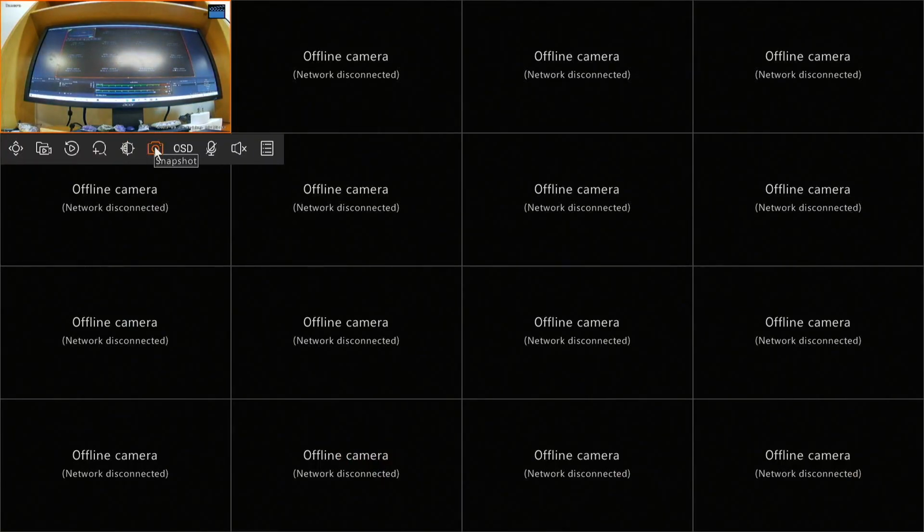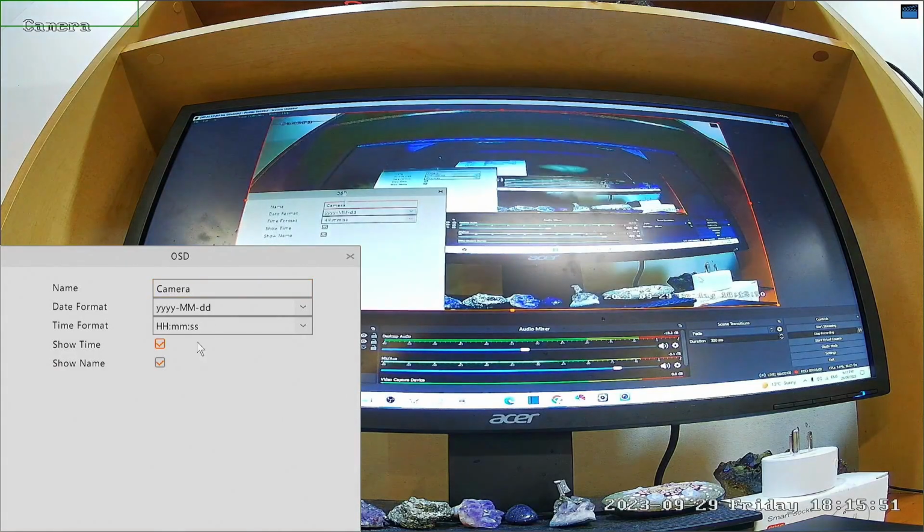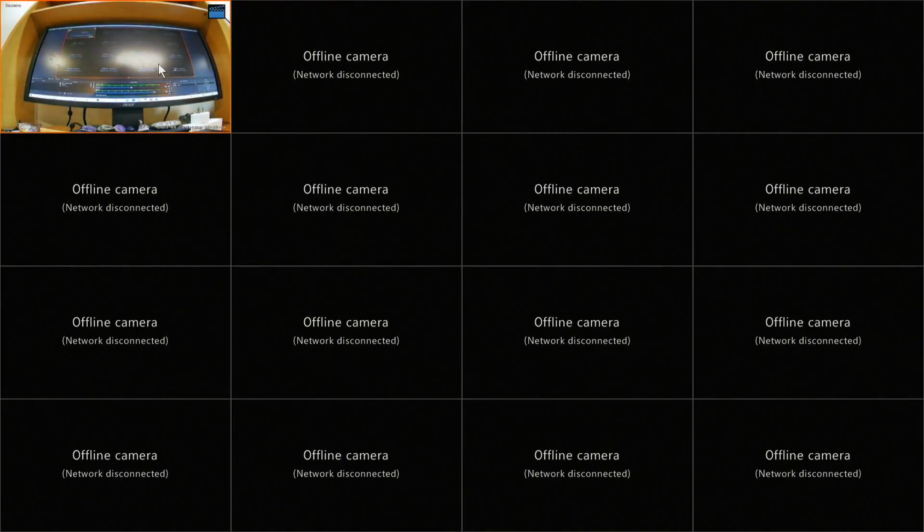Here's where you're going to take a snapshot if you want to just get a quick snap of a picture. And OSD, this is the camera OSD menu. So this is where you're going to name it, or you change the date format that it shows. So up here you can see it says camera. You want to name it a custom name, you put that in here. Time format, you can change this as well. So many options here on the quick menu.